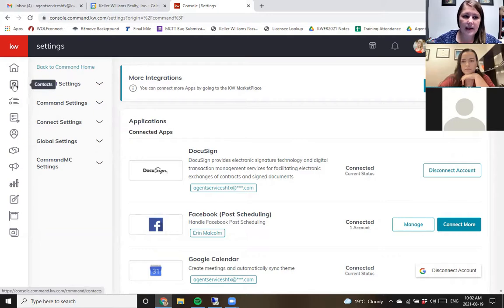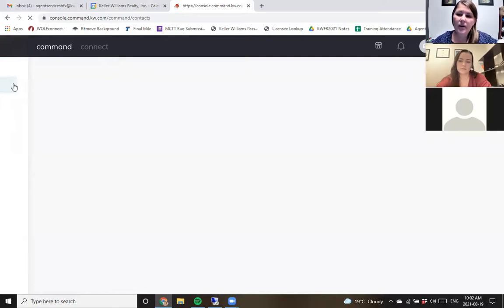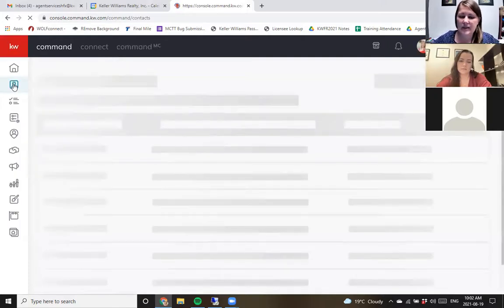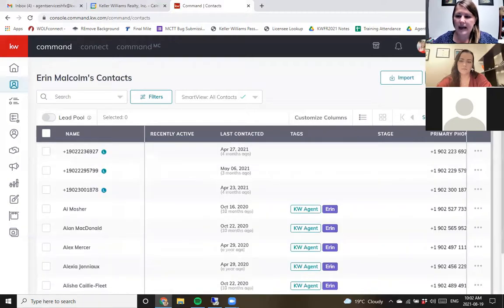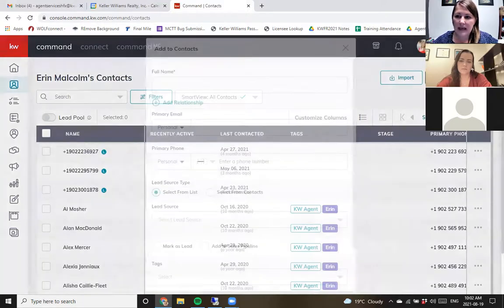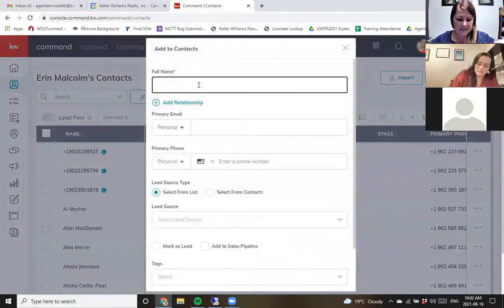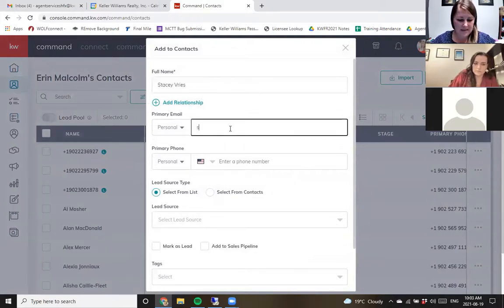The next step is to go into your contacts in Command. So you need to make sure that the people you need to send things to for signatures are in your contacts. So I'm just going to quickly add a contact just to show you how simple it can be. So add contact. Stacy, you probably are not in my Command yet, so I'm going to add you. So full name and then email.